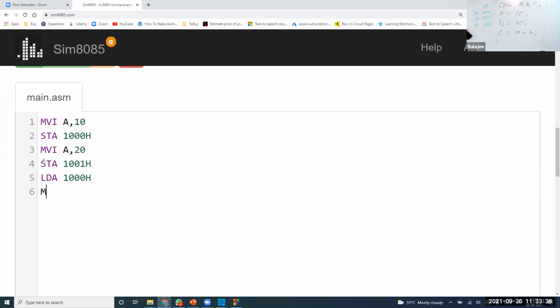Now I say move B comma A. I'm moving the A to B. Then I say load accumulator 1001H. Then I say add B. Now we'll see that one by one. We'll execute line by line and see the code. Then store accumulator at 1002H. I mean, we have written it now.